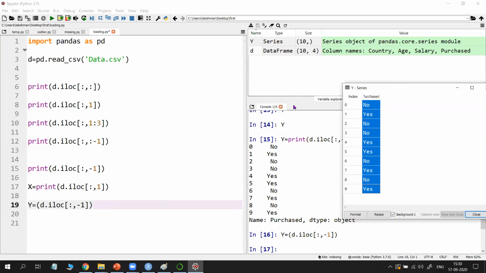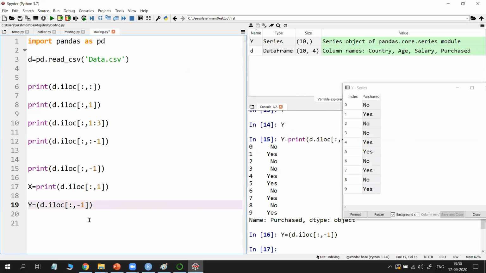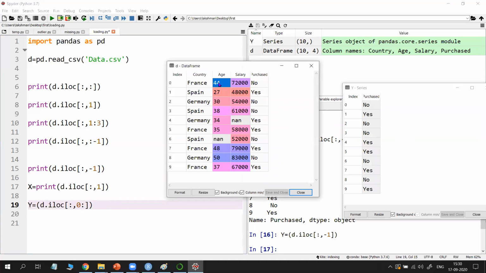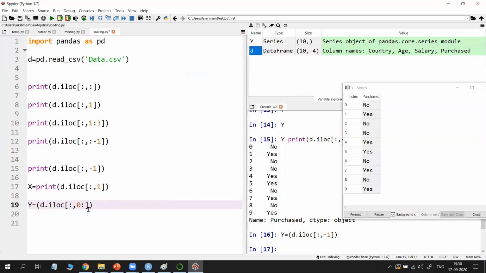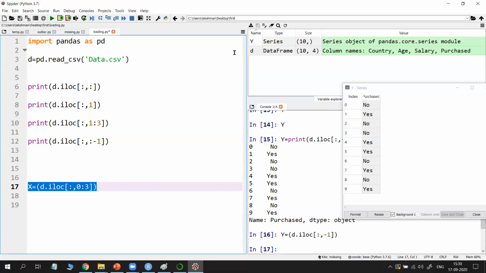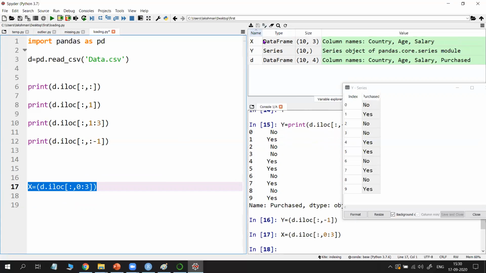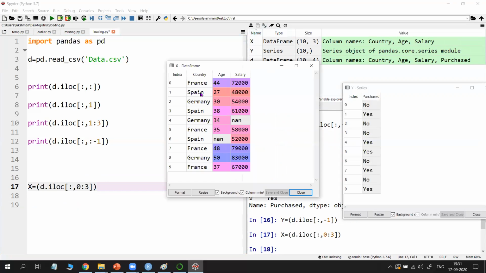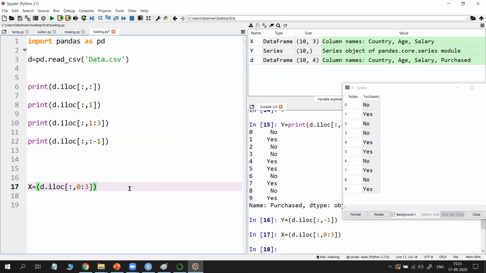For example, x means 1, 2, 3. How many columns are there? But the 0th column also we want. In the original data set it is 0, 1, 2, but in Python the indexing is n minus 1. So I want to give it as X. So I am removing all this, and X, run it with F9. Now open X. What does it contain? The first three. And Y? The last one.